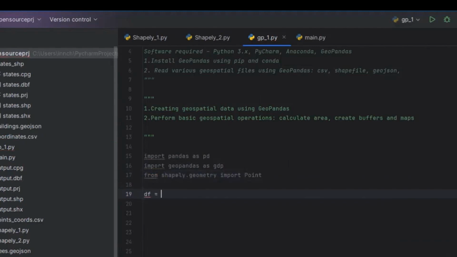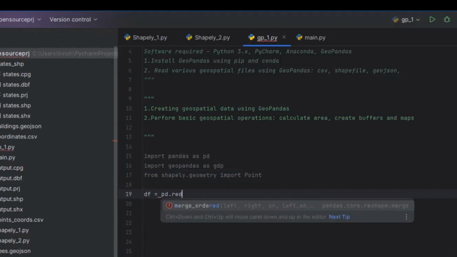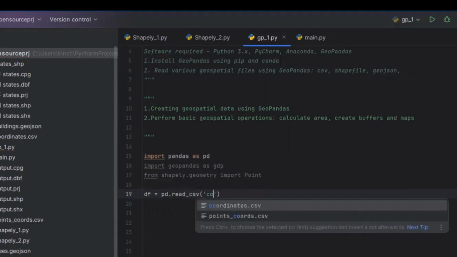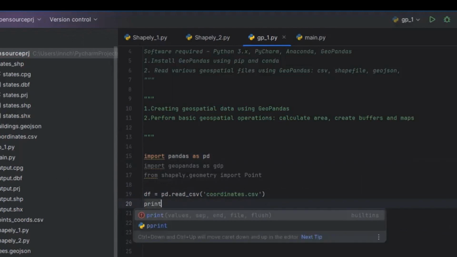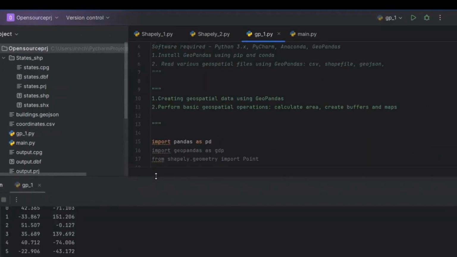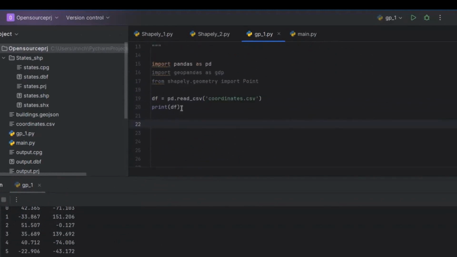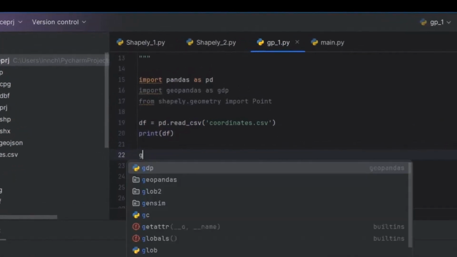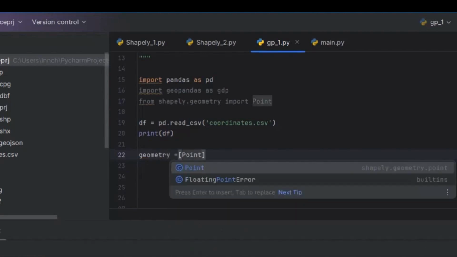So I'll start by reading my CSV file using pandas, this pandas method, read underscore CSV. I can print it to see whether the right file is being read. Yes, this is the file I want. Next, I'll create the geometric object using the point Python class from shapefile. So geometry, and I call the point Python class.